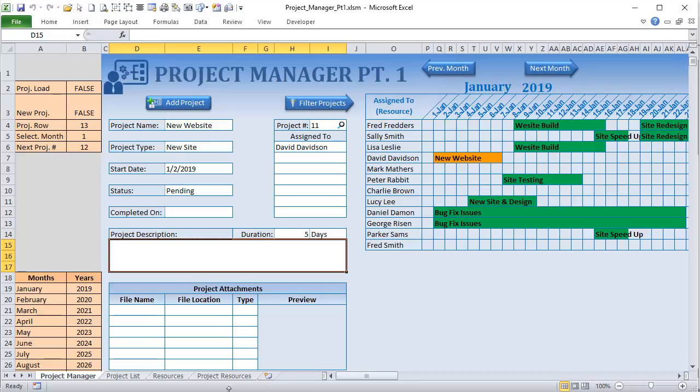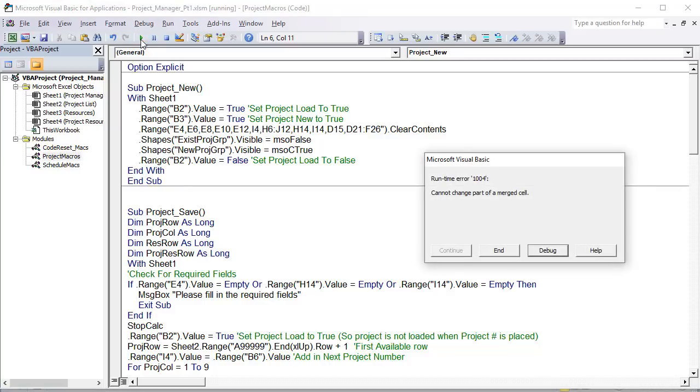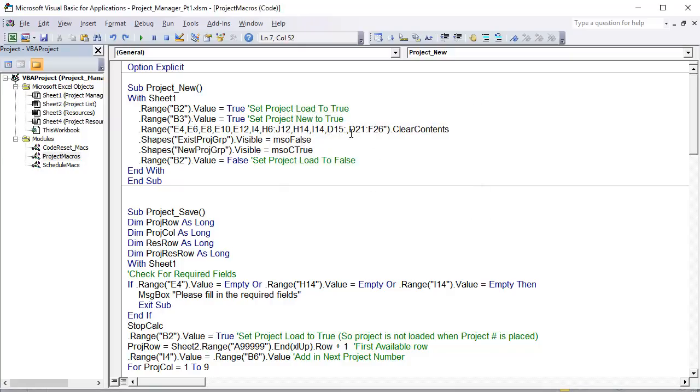If you've had this bug before, let me create it just so you can see what kind of bug would appear. If I try to clear out just D15 and exclude I17, you're going to run into this bug: cannot change part of a merged cell. If you see that bug, it's probably because you have not included the last part of that merged cell. So make sure you have that full range.